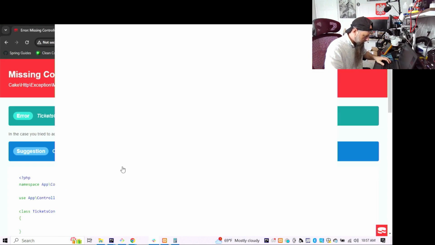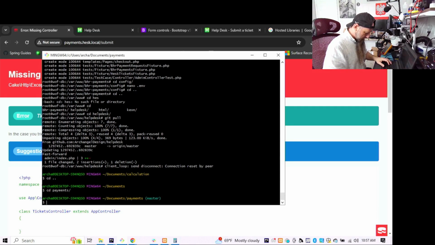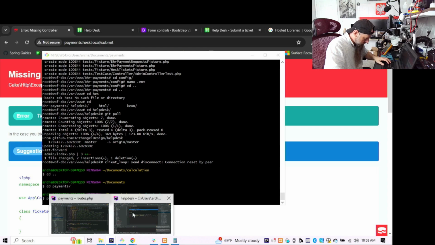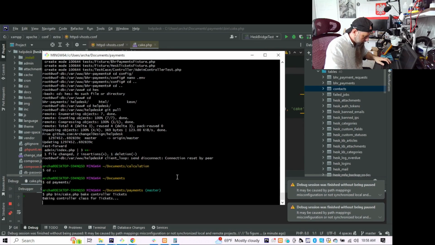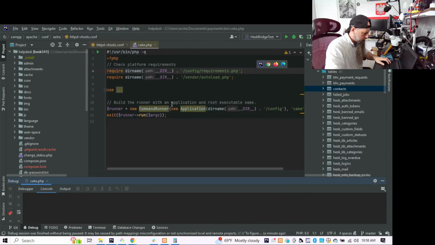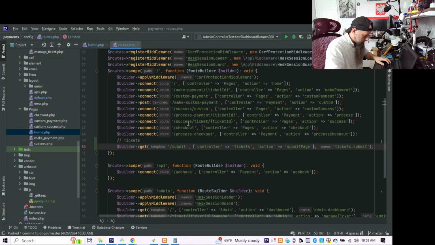So let's create the controller. So this was our calculation. We want to go to payments, and we're gonna do php bin/cake.php bake controller tickets. And that is so annoying, but what are you gonna do? Super slow, but that's fine. Actually, let's close the Hesk and let's just work on this one.